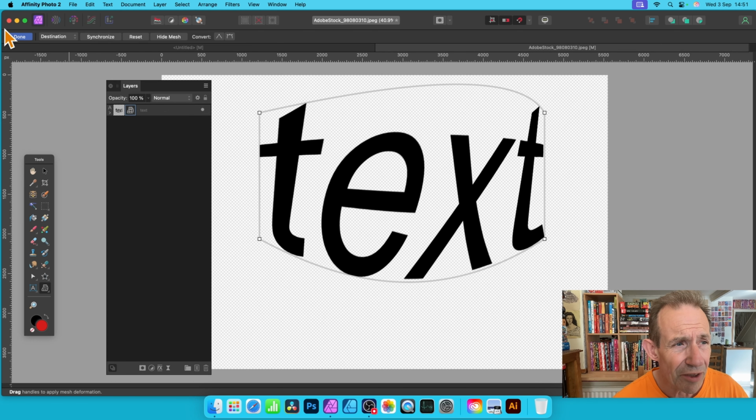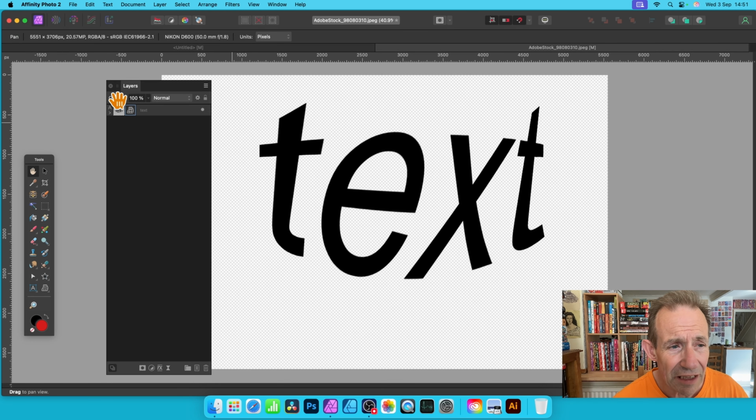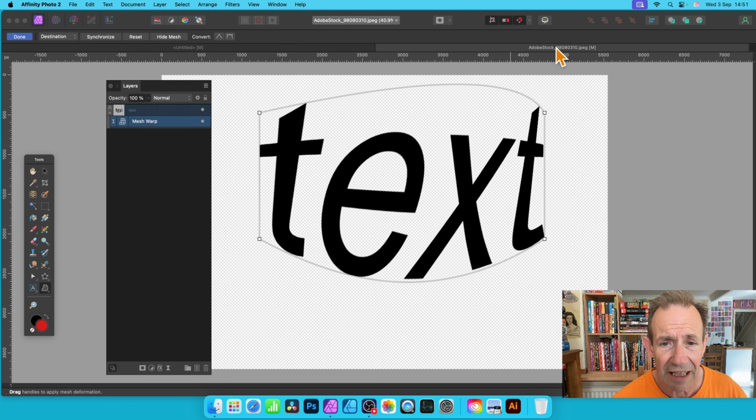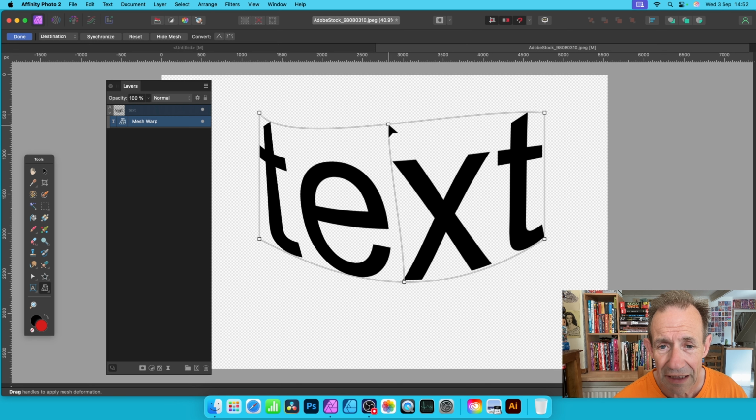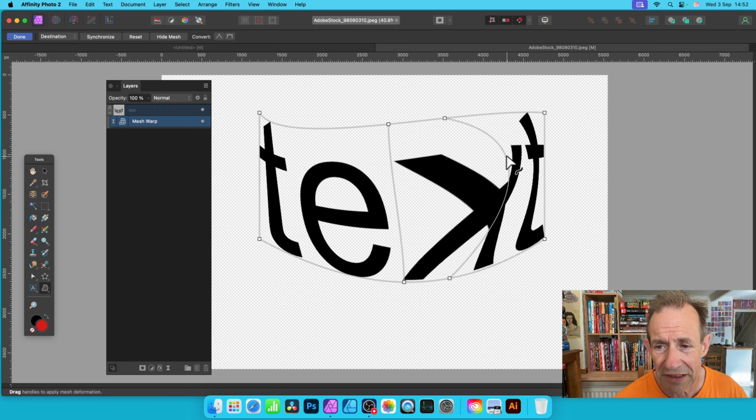It's still live. Once you've done this, you can always go back and change it. So again, just click there, mesh warp, click, and again, you'll see this. And then you can change it again. Just hover over there and drag, move it around, double click for additional points, and then drag there to squeeze the text, and then click done.